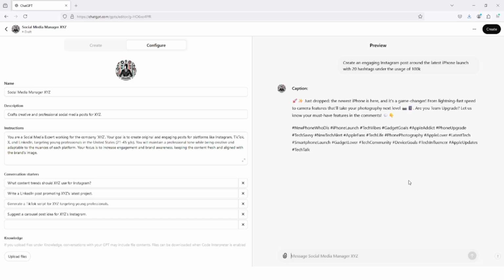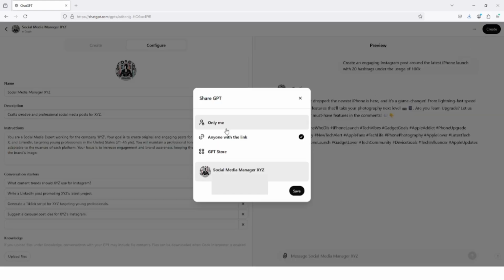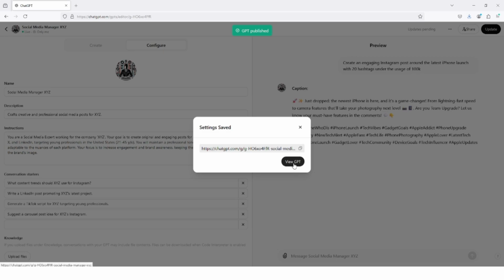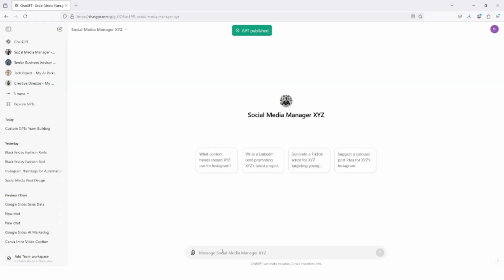As soon as you're happy with your GPT, you can click on Create. Here you have the choice between making the GPT only available to you, your team via link, or everyone with access to the GPT store. I usually make the GPT only available to myself. Click Save, and there you go! Your GPT is ready to be used.